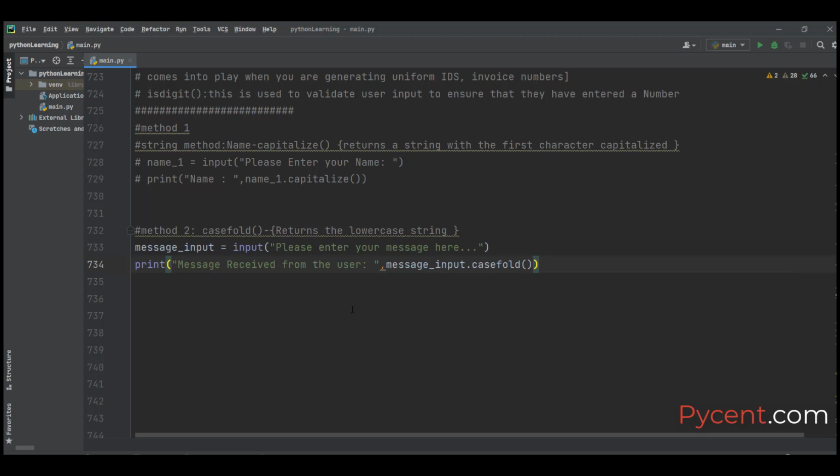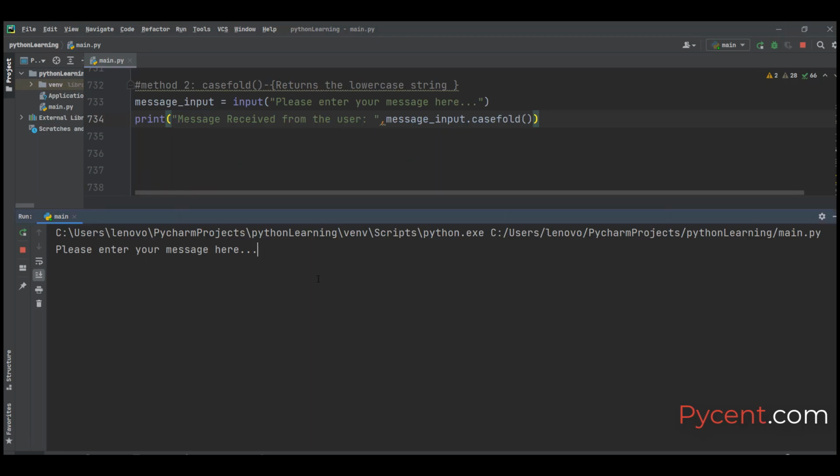Okay, so let me save this and show you the output, how exactly this code works. So please enter the message here. The message is, say, the person is entering like this, everything in capital letters. Start issuing the tokens to the people who are waiting in queue. Right, this is the message.